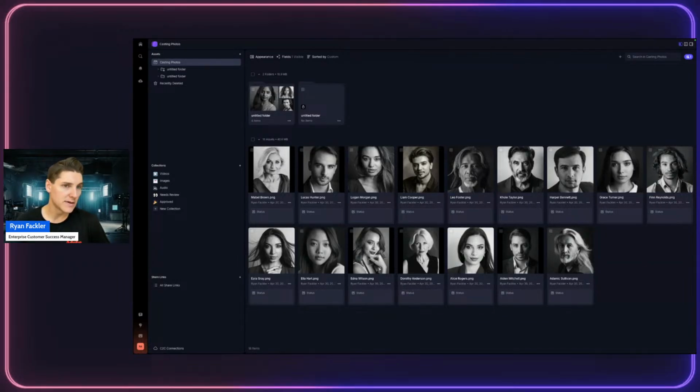Also, assets that are included as part of the Microsoft suite. So if you have Microsoft Word files or PowerPoint, you can really upload anything into Frame now, just making it really one centralized location for your teams to work.